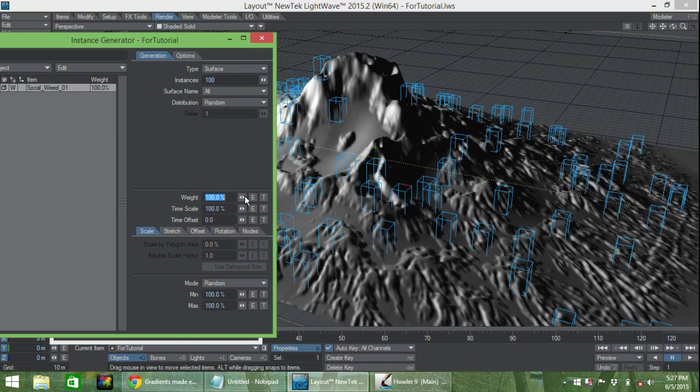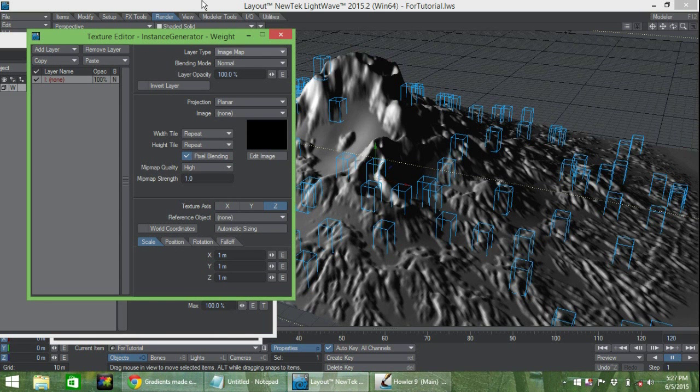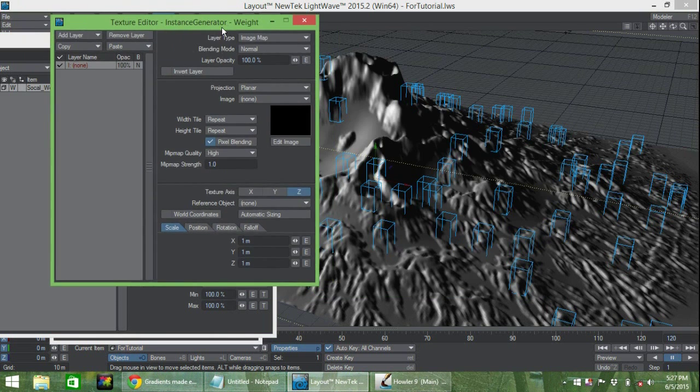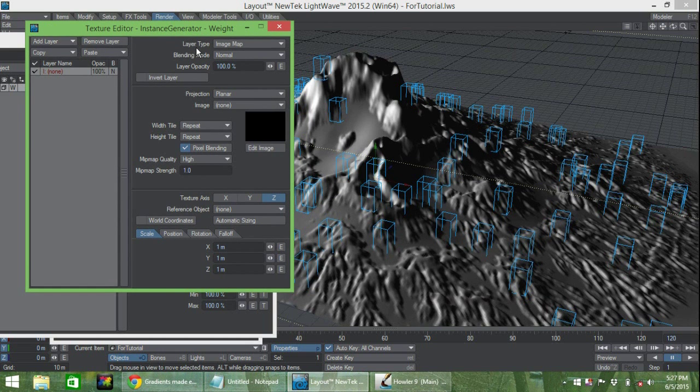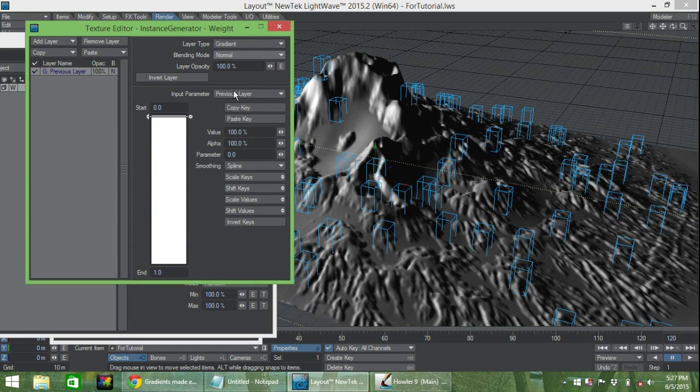So what we want to do is place these objects by using these masks that we created. Here where it says weight, let's click on where it says texture. Now we can add any texture map we want, a procedural, gradient, whatever. This would be great. Say you wanted to add these trees where they only appear on areas that have no slope or whatever. You could go and make a gradient, select slope.